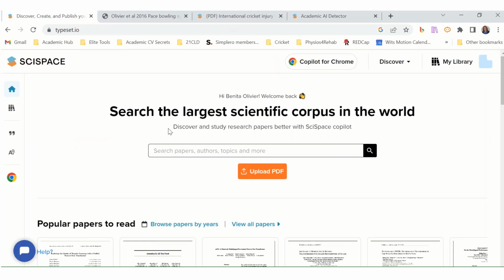Overall, I would rate Scispace very highly, and I would definitely recommend go and create an account, install that extension, and just go and make your life easier.